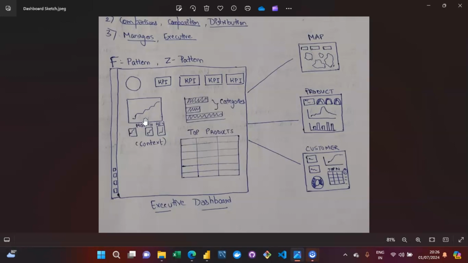And then the second pattern that we can have is the Z pattern. With respect to the Z pattern, first of all, the executive looks at the top fragment, and then looks at the information in this way along this pattern, and then the final fragment they look at. So these are the two patterns in which the executive looks at your insights with respect to the dashboard that you are creating.